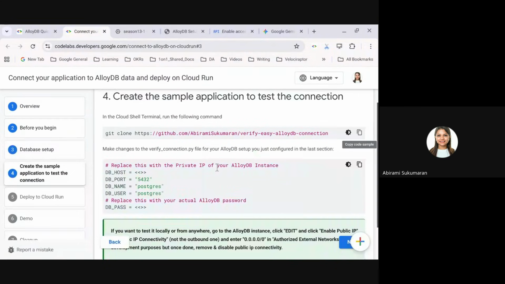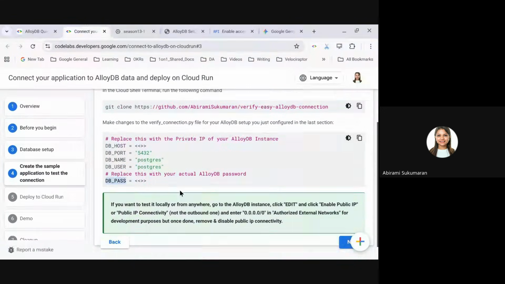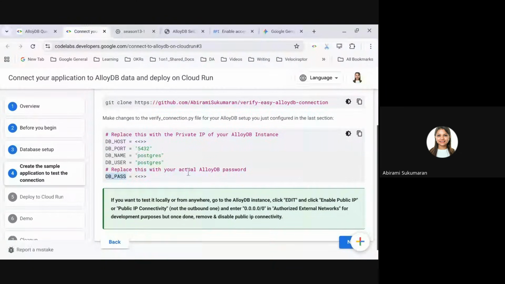Go back to the code lab and see what you have to do. Next, in step number 4, make changes to the verify connection.py file so that it connects to the AlloyDB setup that we have just configured in the previous lab, right? DB host, port, name, user, database name, database username, database password. All this information we need to provide right now.